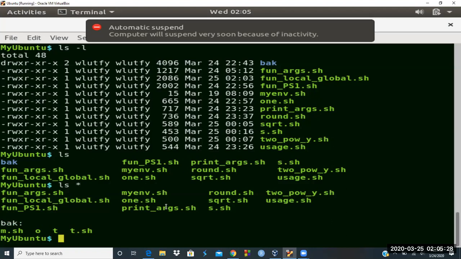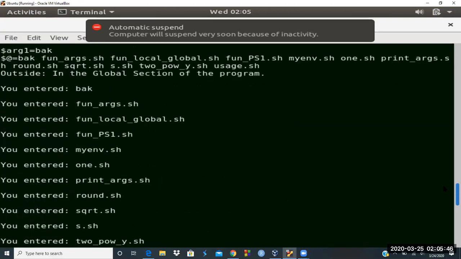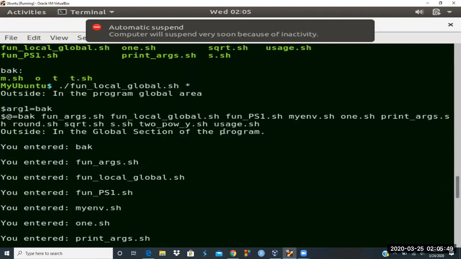So I could do something like this, and instead of giving that many arguments, I could just say this. Now it's going to take each one of my script names as an argument. See that? Now watch what happened. Because I provided more than one argument by just giving a star, it reads all the variables that were inside here. And one of them, for example, it is back, fun, all those functions.